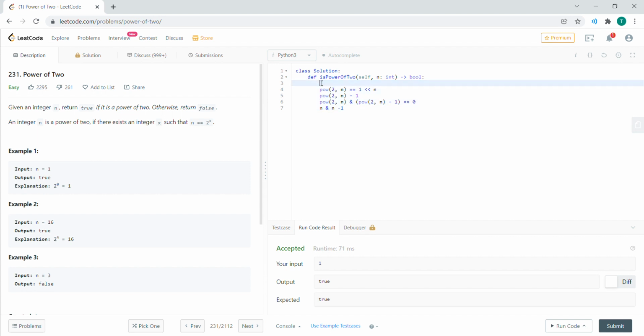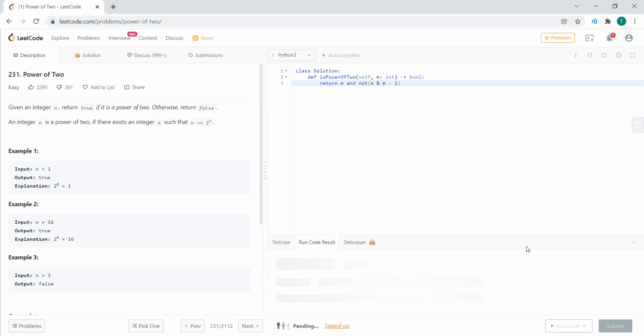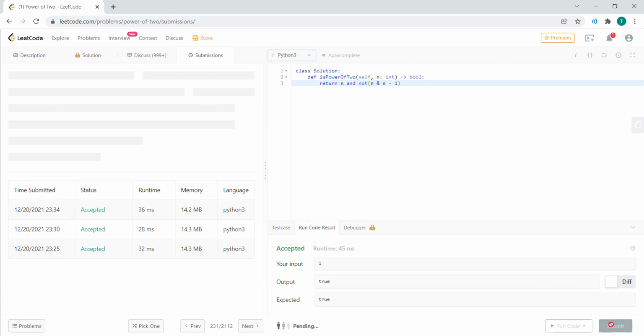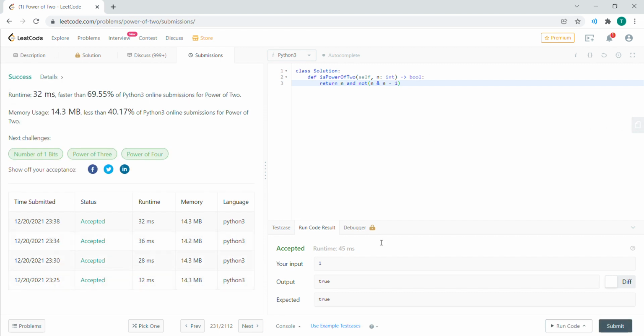So let's write this out. So return n and not n, we're gonna actually use this expression right here. So n bitwise and n minus 1. All right. Run this code here. Submit. Accepted. Awesome. So there you go.